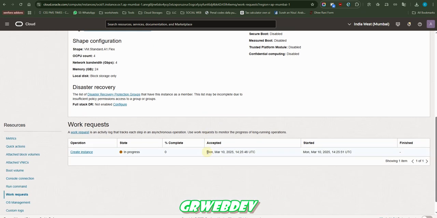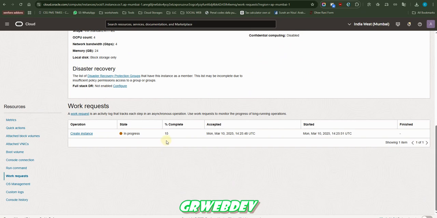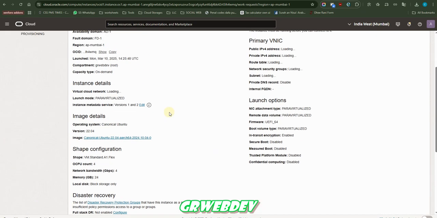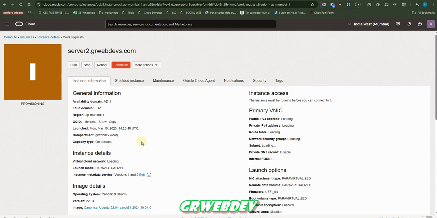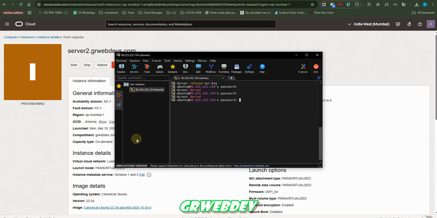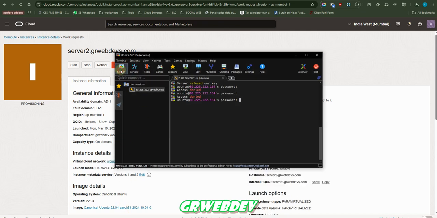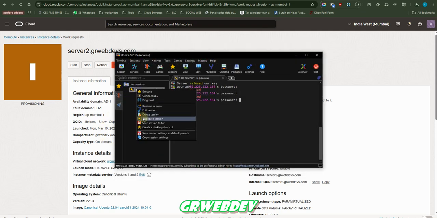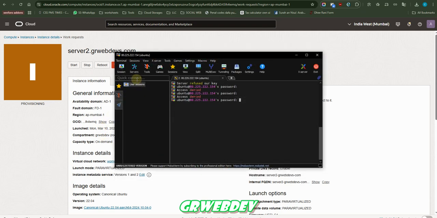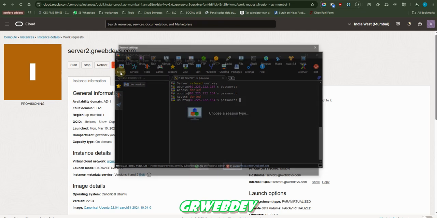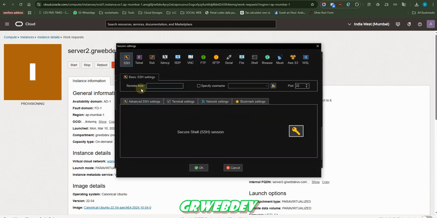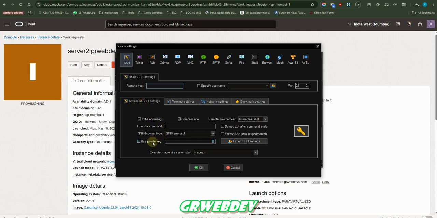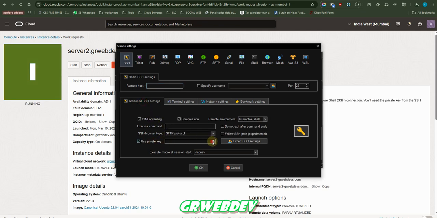Okay, so in progress, 0% complete, 15% complete. Now the second step is you can use PuTTY. I'm also using the MobaXterm software to connect to my SSH. Go to Sessions, then SSH, and now here use private key and click here.